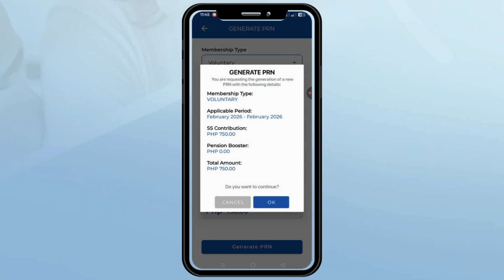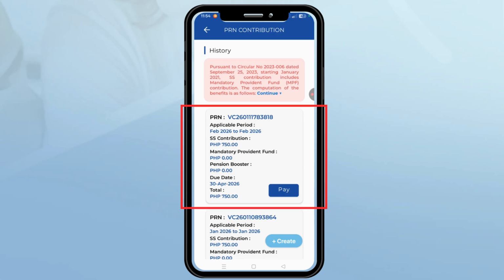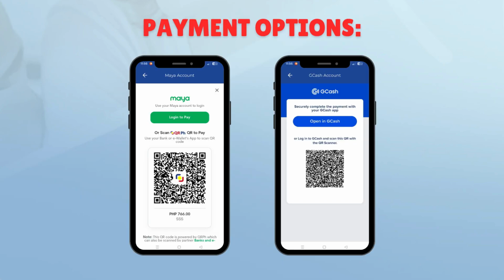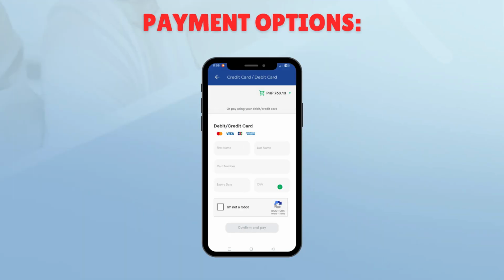Now that we have generated a PRN, let's proceed to the payment. These are the payment methods available: Maya, GCash, as well as credit and debit cards. Just choose the payment option that is most convenient for you. Kapag Maya or GCash ang ginamit mo, you will have an option to log into your wallet from the app or simply scan the QR code. Kapag naman credit or debit card, you just need to enter your card details to process your payment.